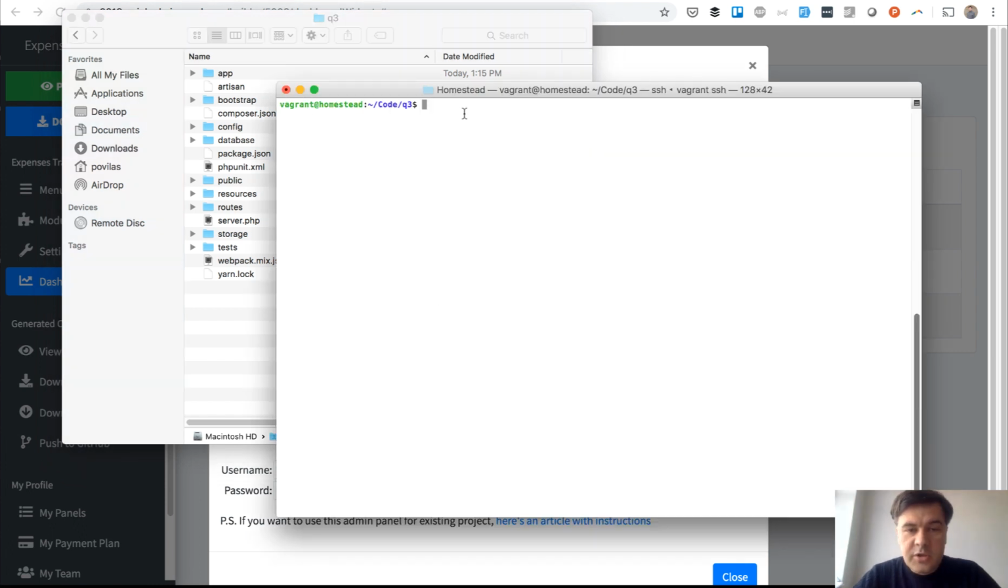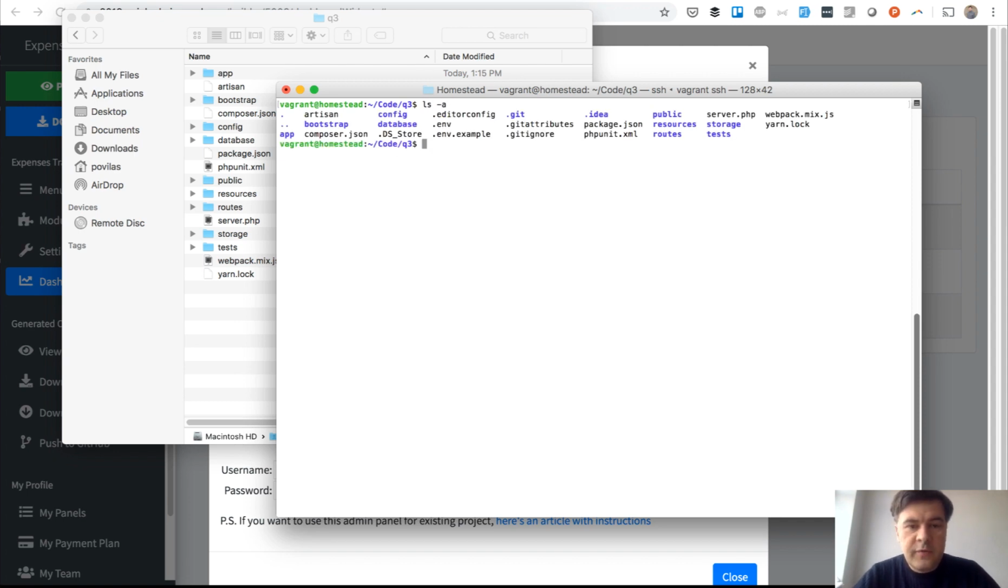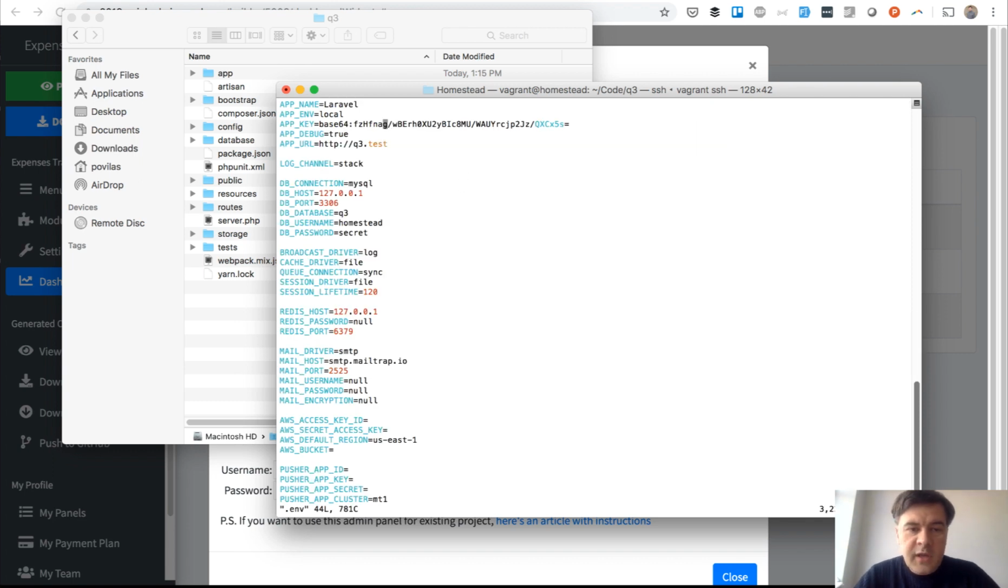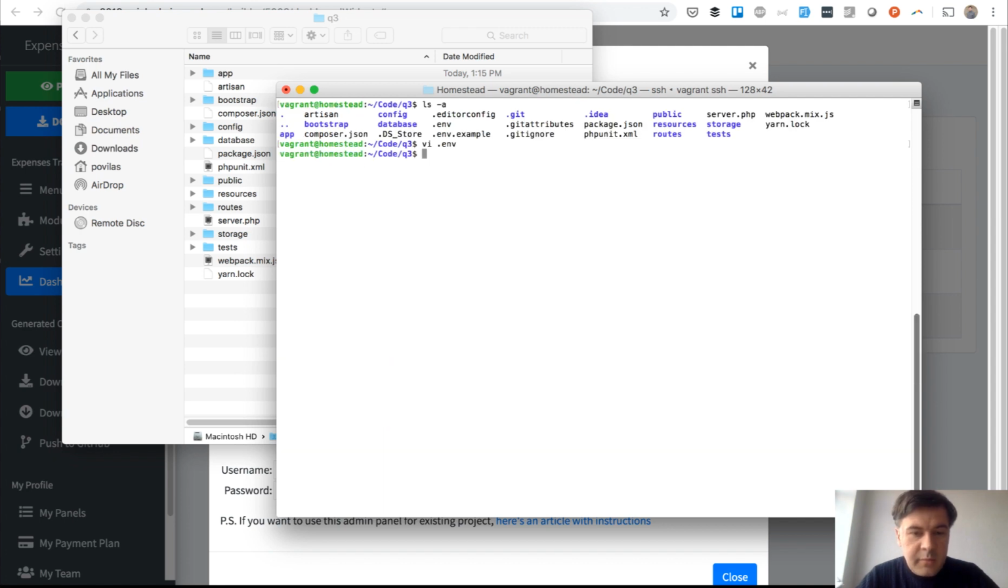And now we launch the terminal. I'm using Laravel Homestead, and inside that folder, let's check what files we have. I've already prepared the .env file. Let's check the structure. By default, you won't have that. You will have .env.example. So copy example to .env and fill it in with your data. So in my case, it's database Q3, app URL. Keys are already generated, so I don't need to do that, but I do need to run composer install.